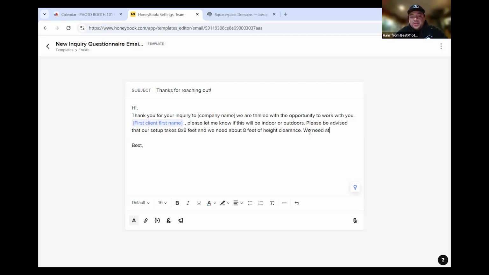We need an outlet no more than 20 feet away from where the setup will be. Sometimes they will ask what type of outlet. Your regular outlet is 110 volts and 15 amps, and 15 amps is all we will need. I've gotten those questions before because they think we're bringing a bunch of lighting like DJs are, and we don't. So 110 volts, 15 amps, that's all we need.